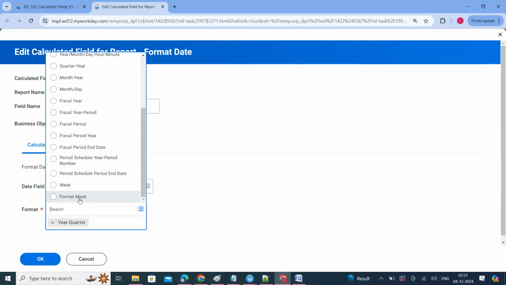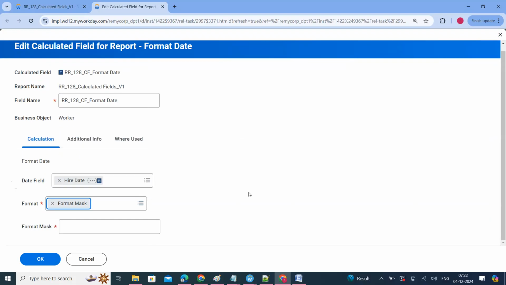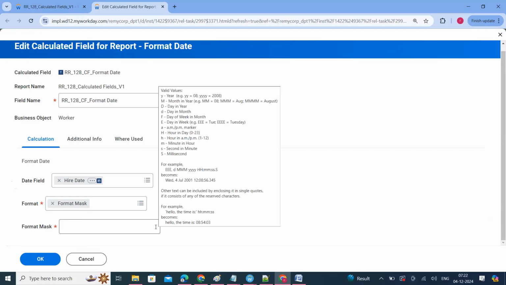And if you are looking for a specific format which is not available, you can arrange it by using the format mask option. Using the format mask. So this is your own customization formula.